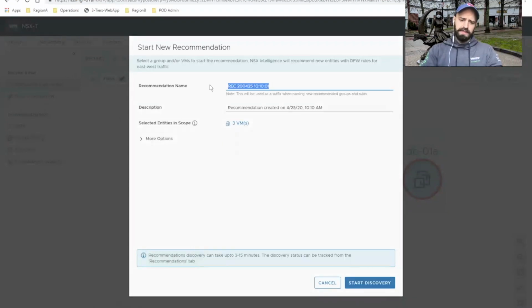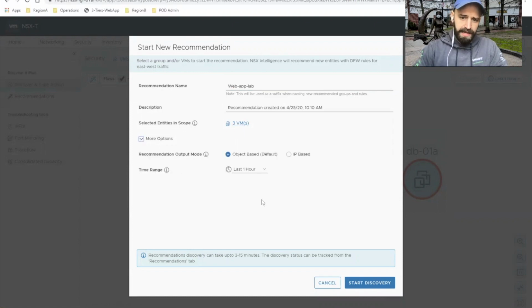I'll rename this web app. Web app lab test. And we see the three VMs, my web application database VMs that have already been selected from that previous screen. And again, I'm just going to limit this on the last hour to speed things up. So I'm going to start the discovery.